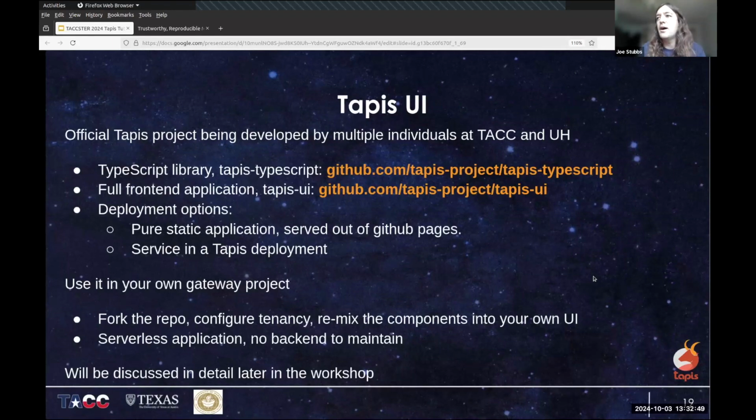Okay, and then finally, I want to mention the TapisUI project. This is something that we're really excited about. This is a sort of serverless web interface to Tapis, and I think we'll be showing it off a bit here today. But the idea is that you can run a version of a portal or a science gateway without running any servers, just deploying directly to something like GitHub Pages, and it gives you a lot of functionality.